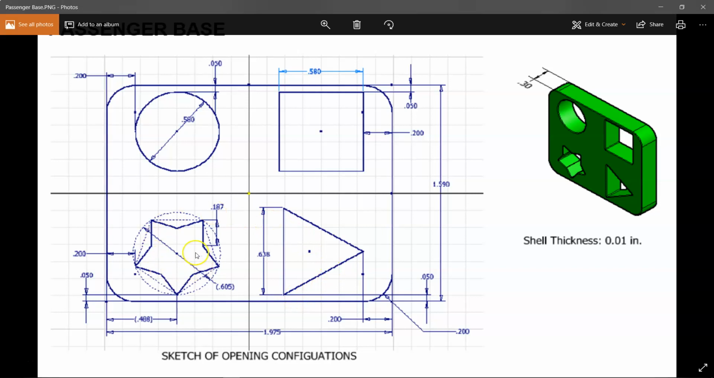I'm going to save the star for last, so I'll probably create a separate video for that. It's a little more complicated. And there are 2 different ways that you can create the star, and I'll go over that in a separate video. So let's get started. We're going to need a width of 1.975 and a height of 1.590.